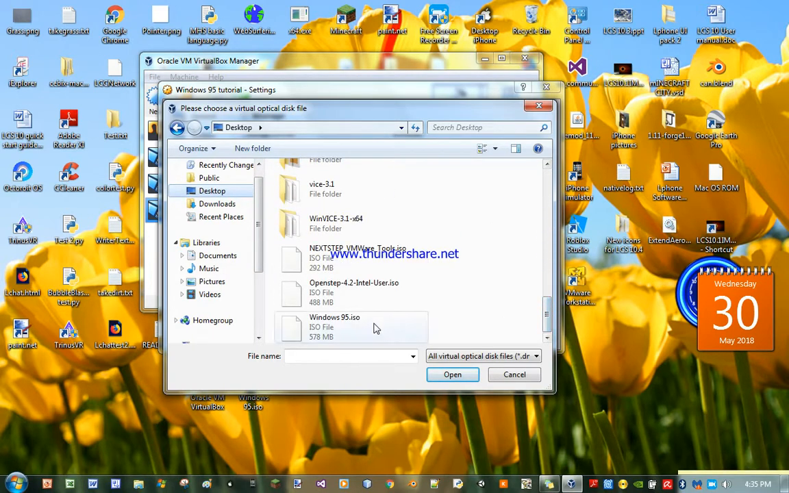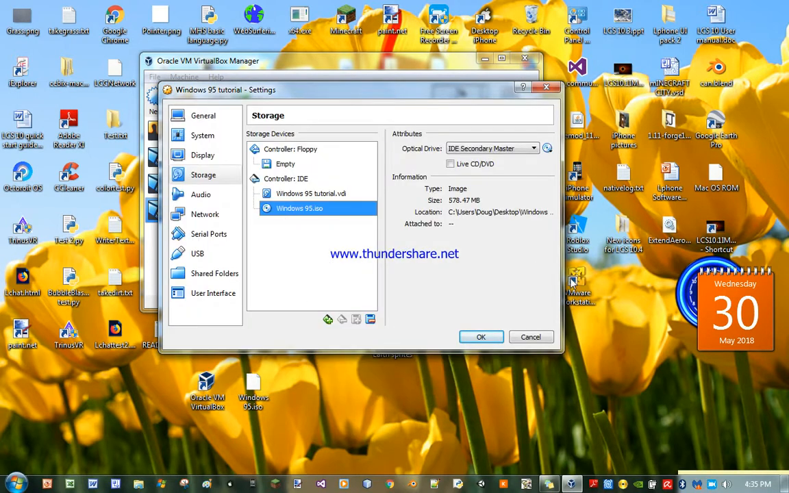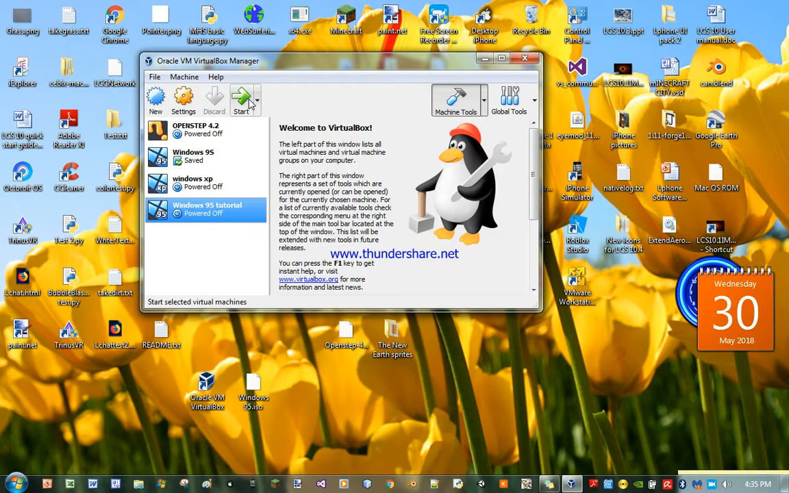And you're going to find the file, which is this one here. I'm going to open that. Okay, so now we have all the settings that we need to configure set up. So we're just going to click OK here. It's going to save everything, and now we're going to click Start.